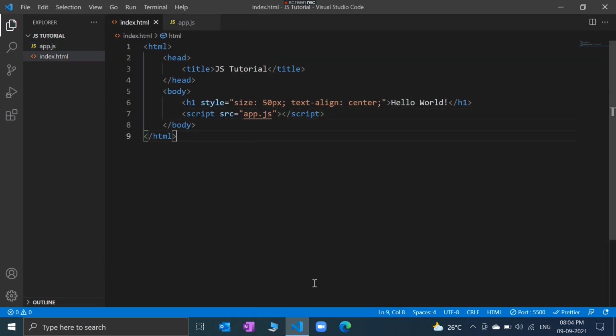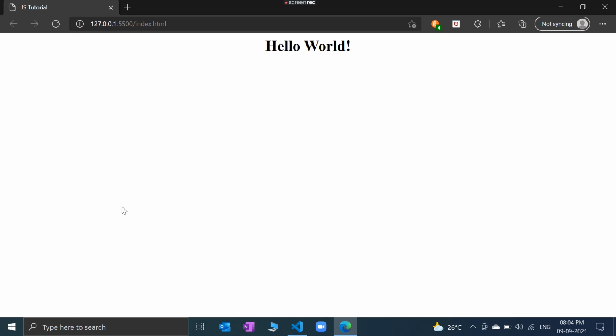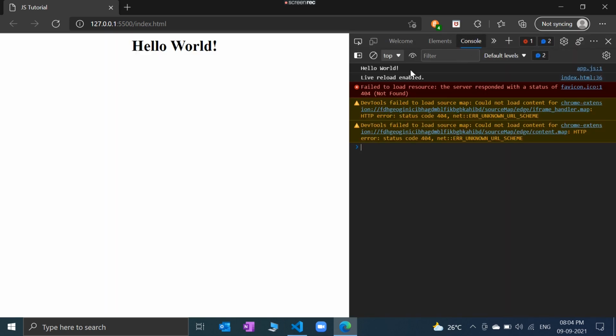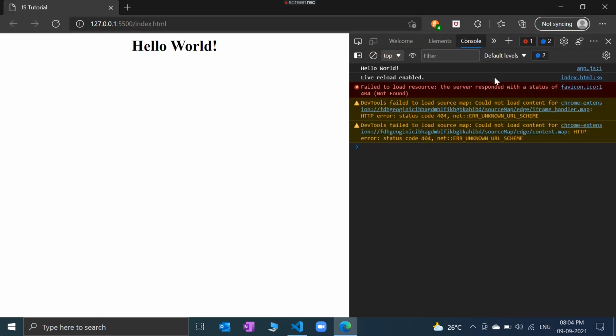And if I go in here and open it with live server, it opens this up, very good. Here I go to inspect, and here I head over to console, and there we go. It says hello world in here, followed by live reload enabled, which is the thing injected by the VS Code or the live server. Wonderful. Right now we have tested it out and we have confirmed that our JS file is linked with the HTML file.